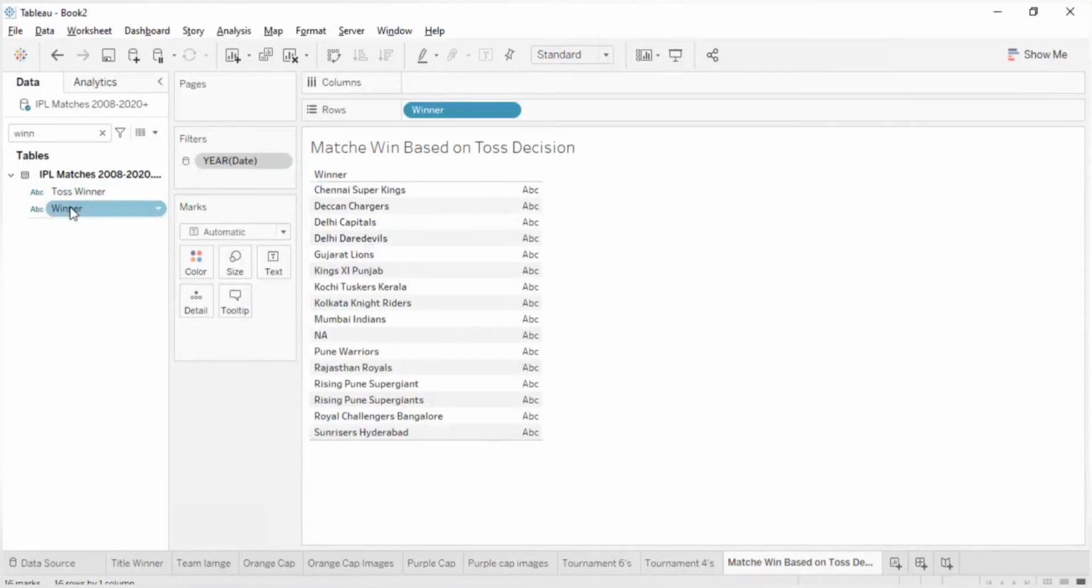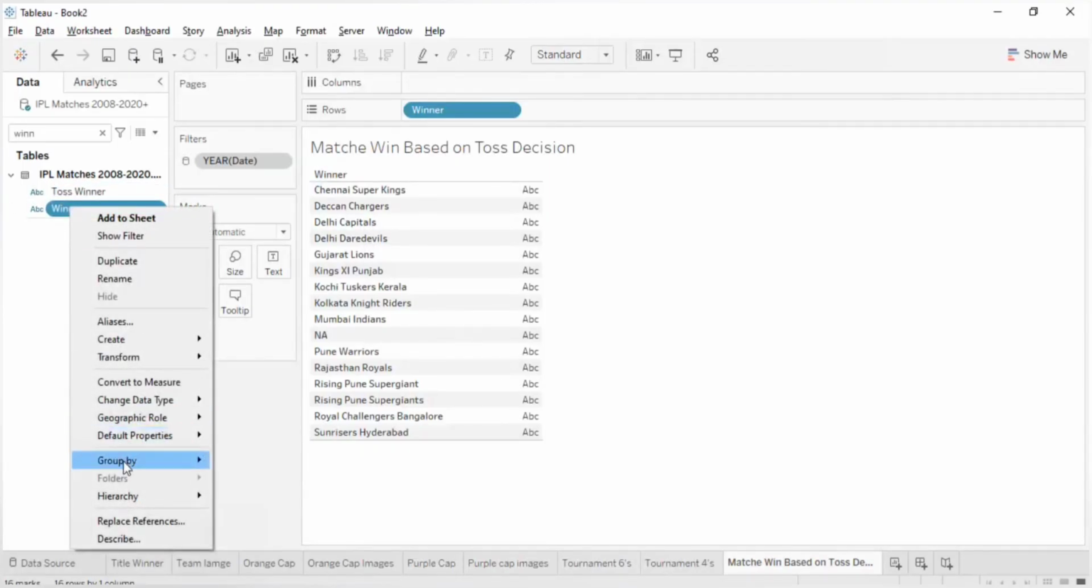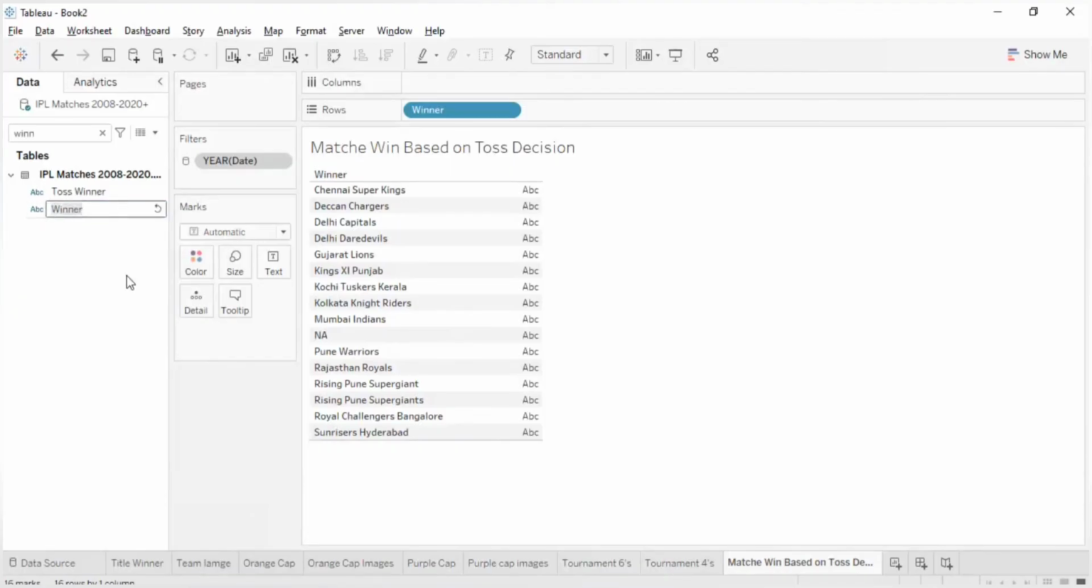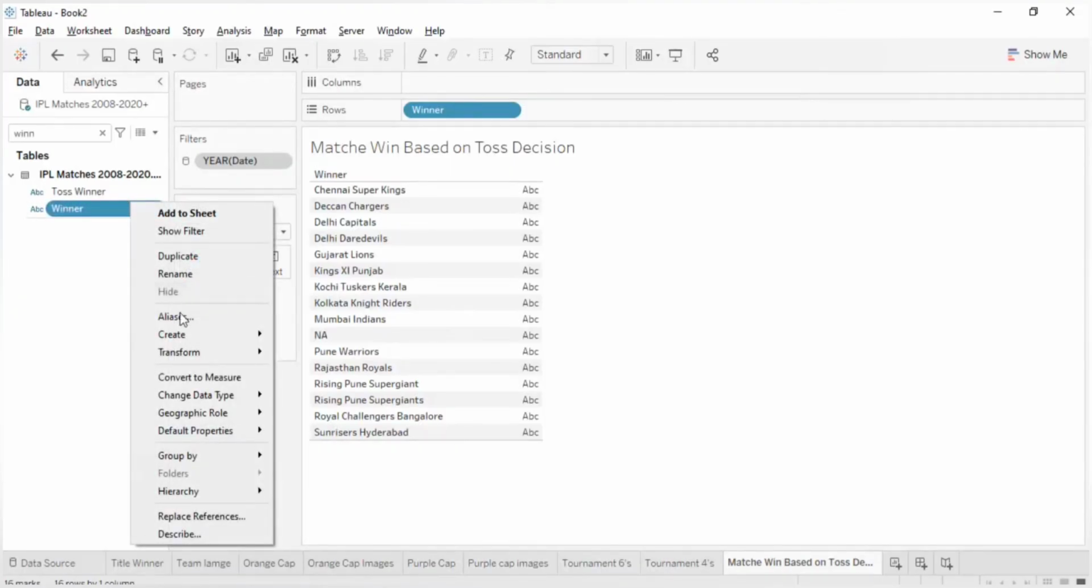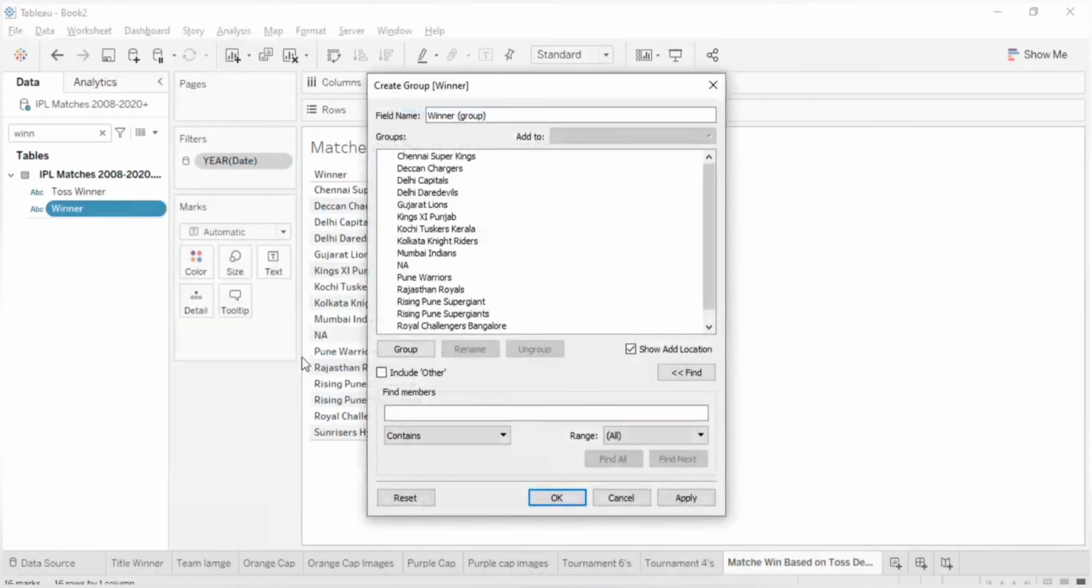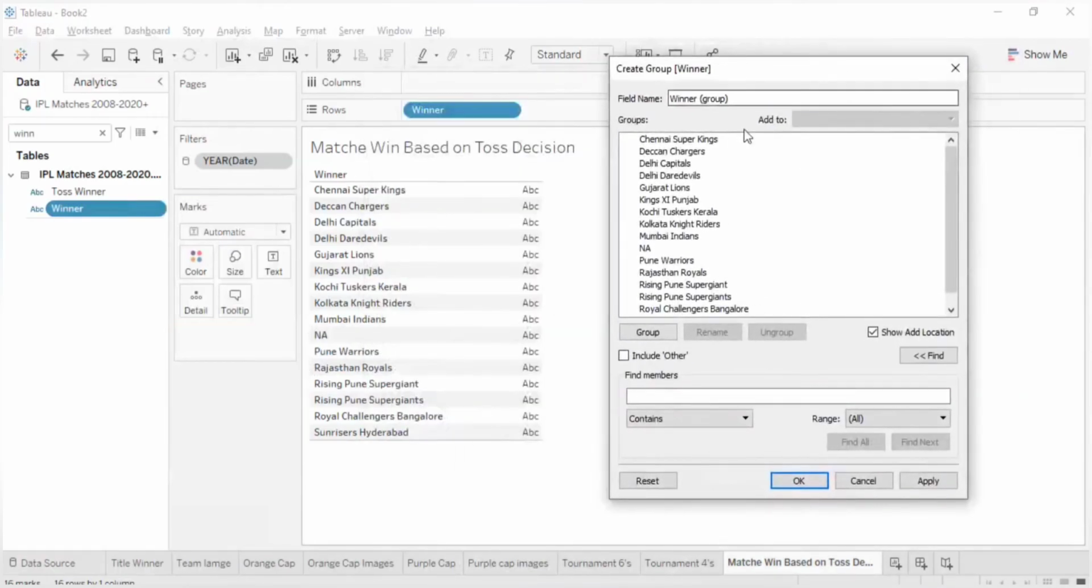Okay, so now how to do that? So now what we will do, we will go and here we will go to group. Let me create the group, not here, create group. Okay, so now how to do the groups here? We have the Delhi Capitals and Delhi Daredevils. I will select the Delhi Capitals first, press Ctrl and then select the Delhi Daredevils. Okay, and I will say group this.